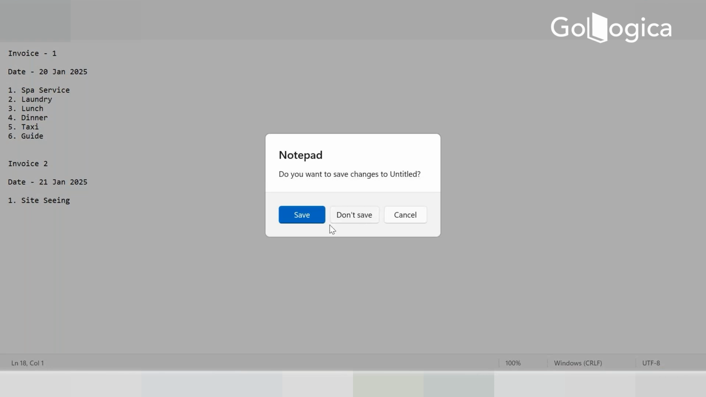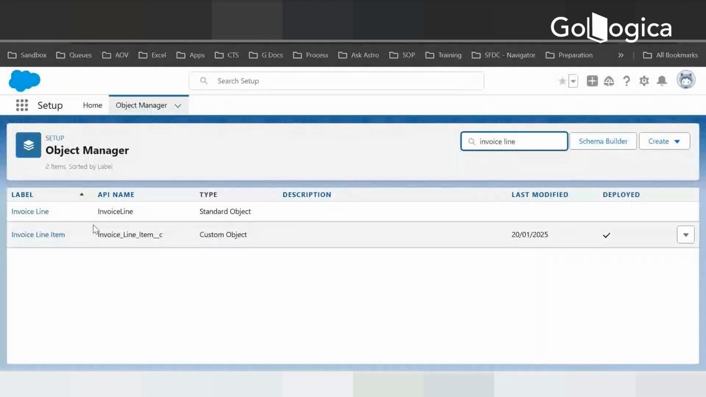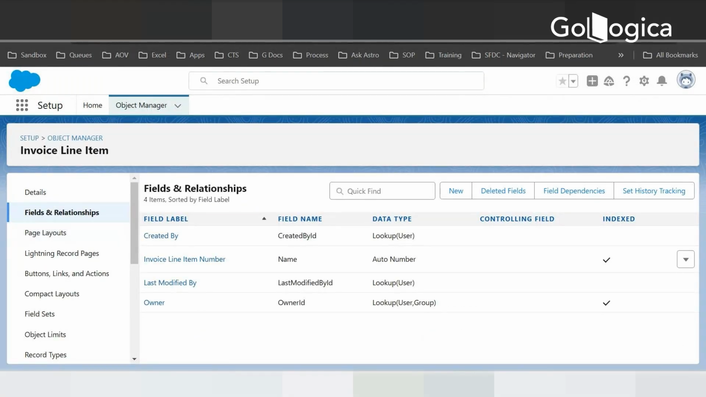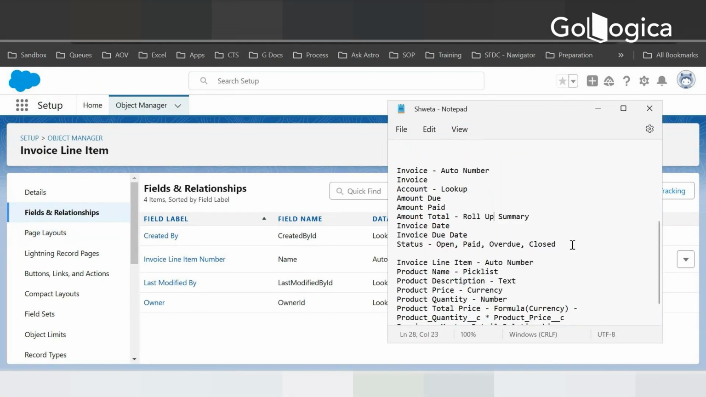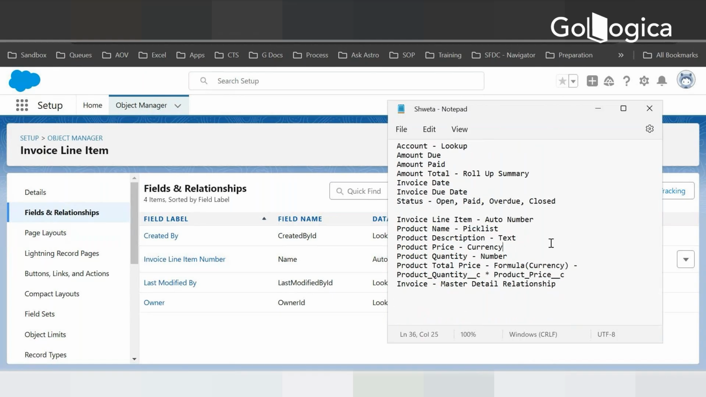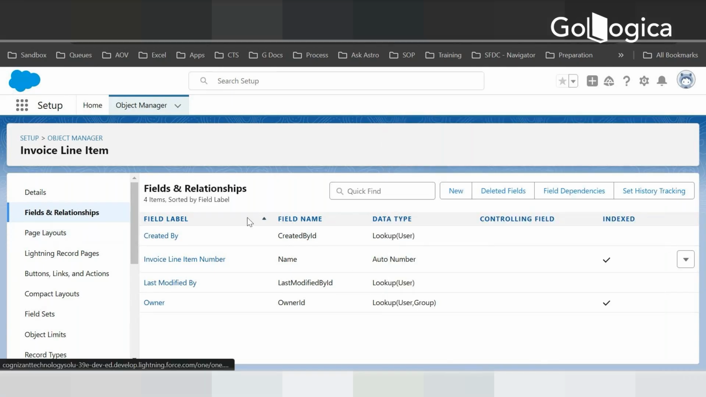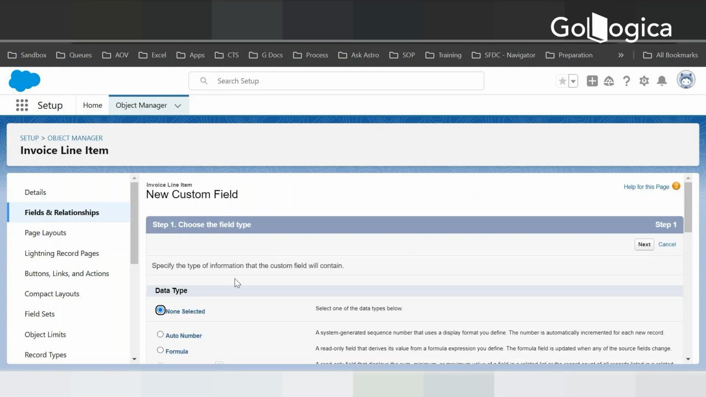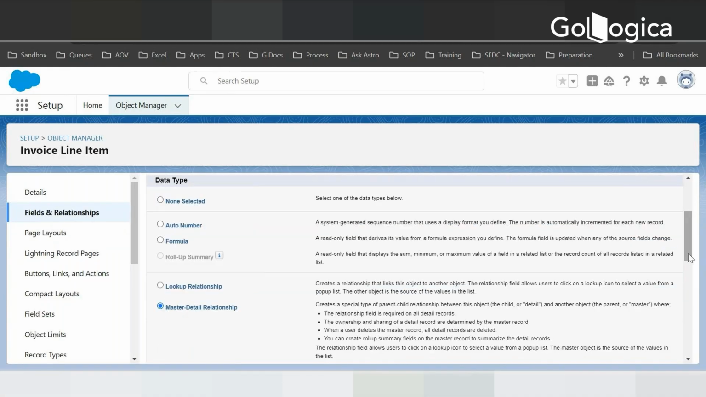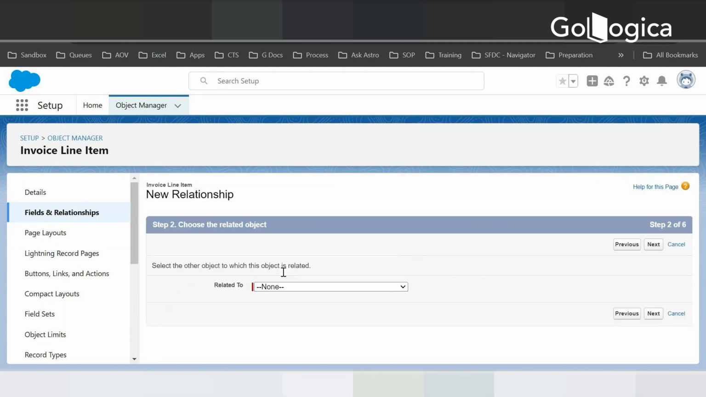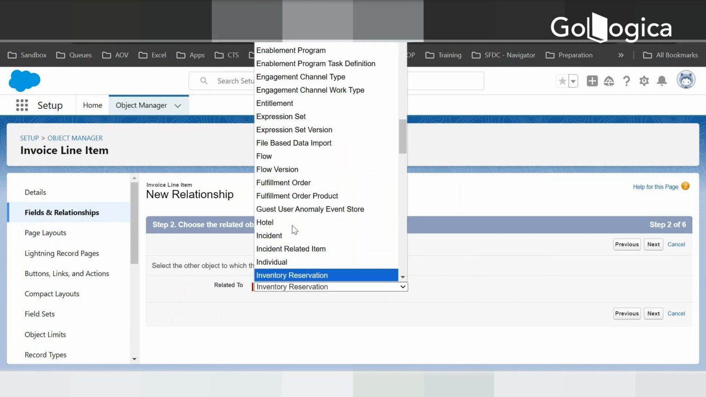Okay. Over here on my invoice line item, the first thing I'll do is create a field relationship, and I'll create a master detail relationship because I want my invoice to be a master and invoice line item should be the child.